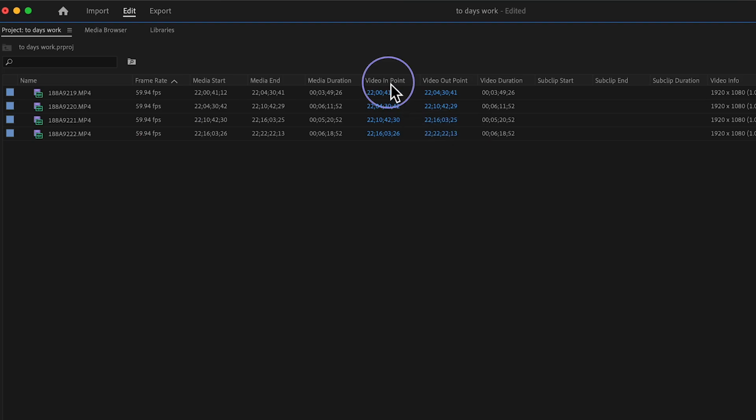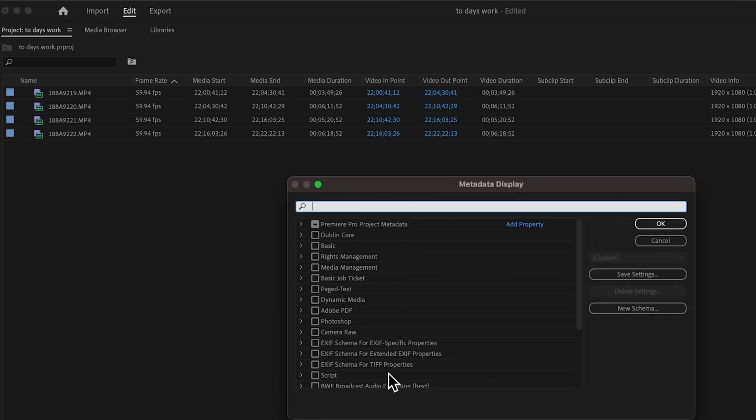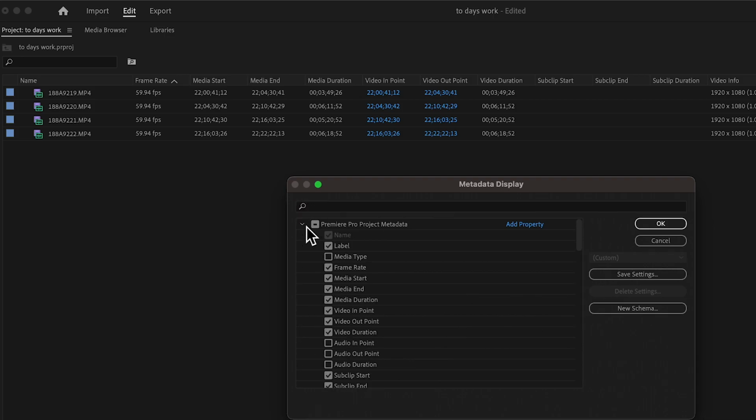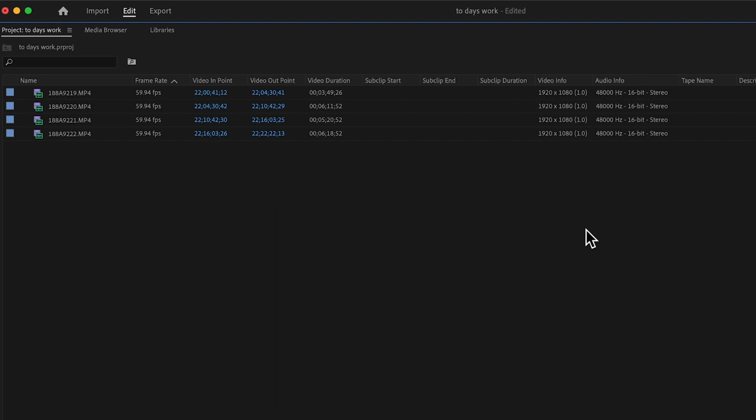If you control click the top part, it says meta display. Once you click on that, it's going to give you a whole list of things, and you can go through and take out the things that you don't want. So if you want to take out the meta end and the meta duration, the meta start point, and then once you click OK, it takes those things out so you don't have that taking up space.